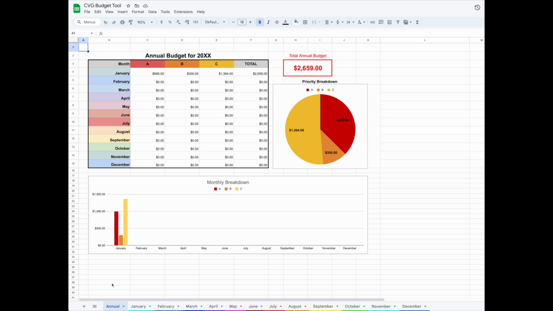So your very first sheet here is called Annual, and it gives you the breakdown for all of your numbers. You're going to be typing your numbers in through all the other sheets for the month, and there's a hidden sheet that does all the calculations. But this is where everything comes together. You can print this page to take with you to your budget meeting.